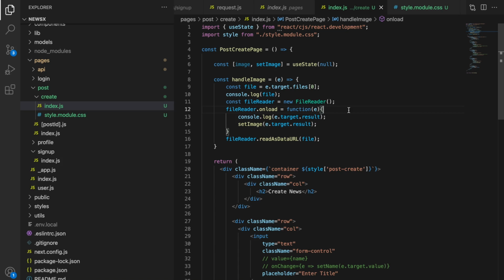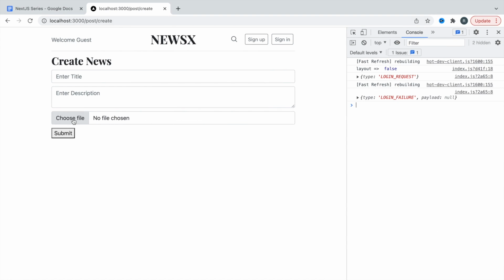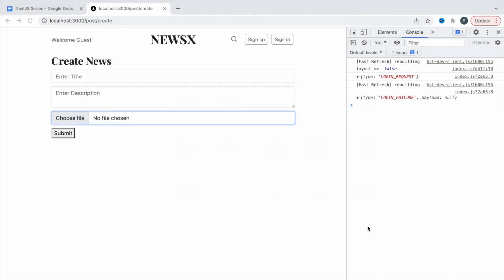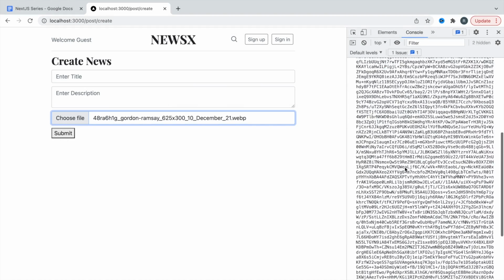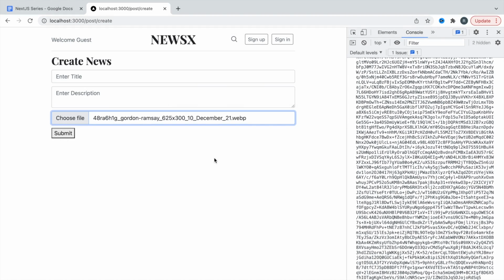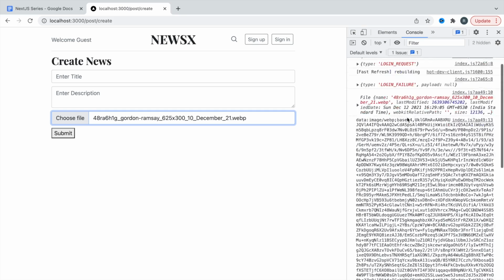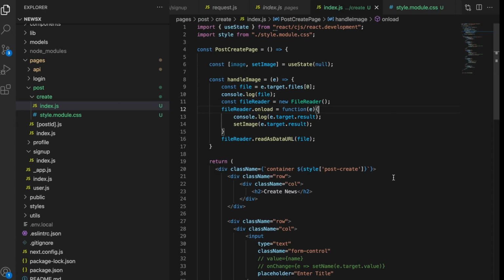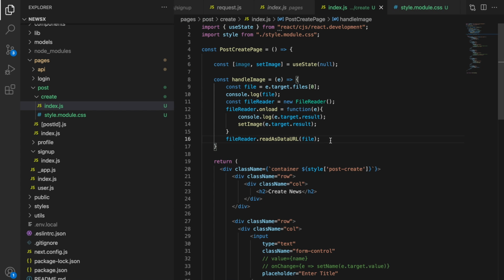Now save this, let's go to the browser and let's choose an image, open this, and we got the basics working. Now this is something we can show over the screen, but we are not going to send this heavy data to the server, right? Because it will make our payload heavier and difficult to transfer, right?